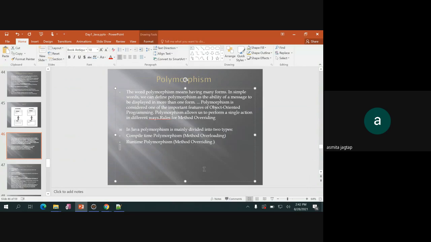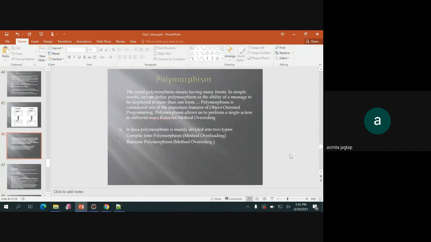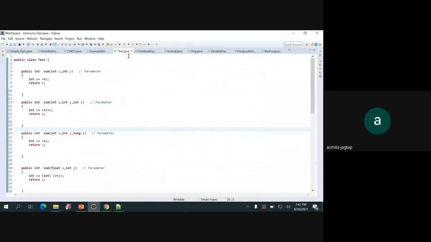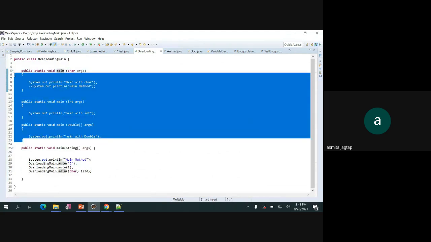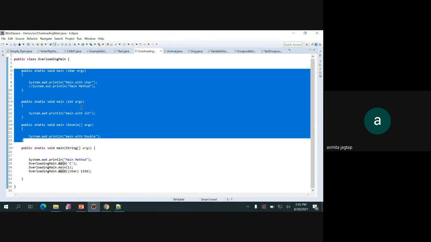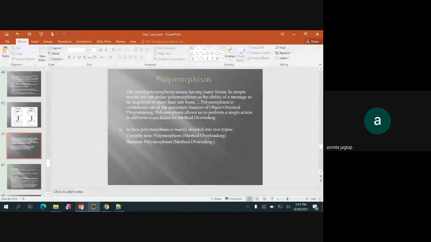Don't get confused by that. Runtime polymorphism is method overriding. As I said, the main method can't be overridden. We have seen overloading of the main method. What happens if I declare the same main method with different syntax? Still, when you execute the code, the first pointer comes here only. I already discussed that.